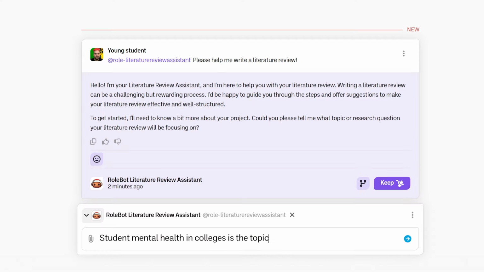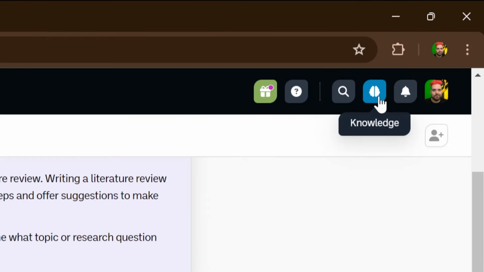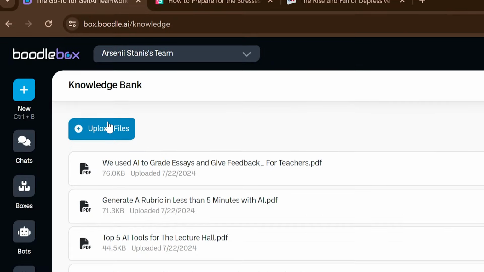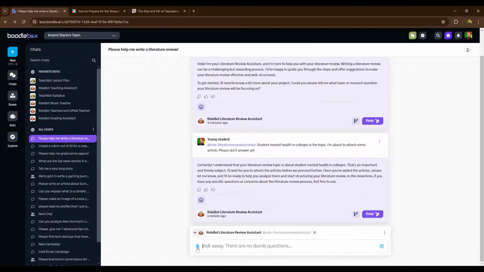First of all, we need to pick a topic. For this literature review generation, I will pick an article topic of students' mental health in colleges. Now you'll need to gather your source materials, research papers, articles, or books relevant to the topic, and attach these to the chat using the Knowledge tab. It's right here in the top right corner. You can upload your files there and then attach them to the chat any moment just by pressing the attach button next to the chat window.